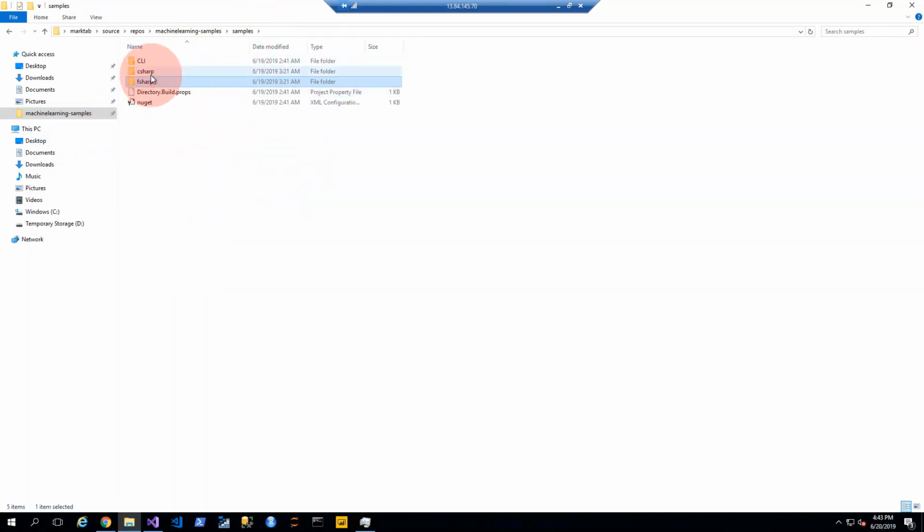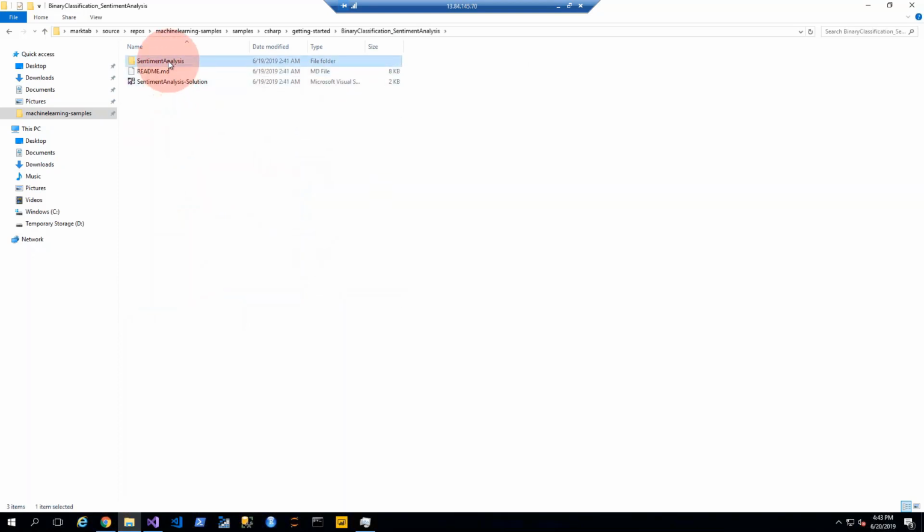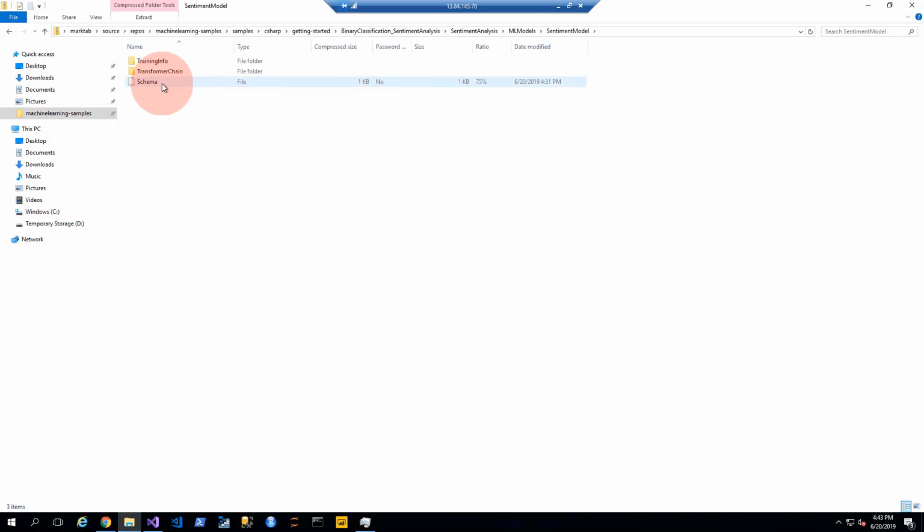Let me go to F. Oh, you know what? I might have been in the wrong one. Let's see, C#. I think I was in the wrong one. Yeah, I was in the wrong one. So this is the sentiment model here with the compressed zip file that represents the, you know what, I'm going to open it because I'm curious. What's in here?